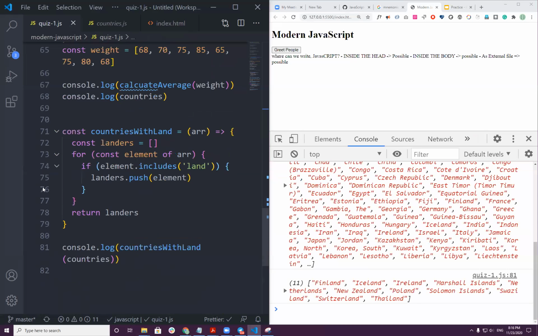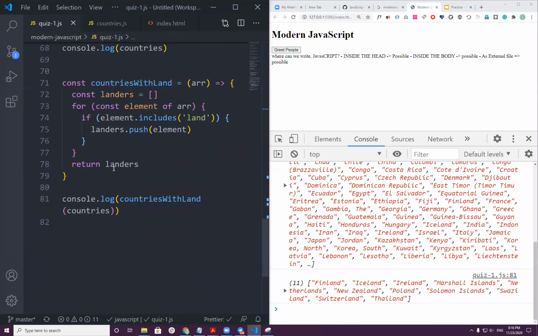Can I explicitly return the value from this? No, because we have lots of code. How can I? You can explicitly return only when you have just one line of code inside.